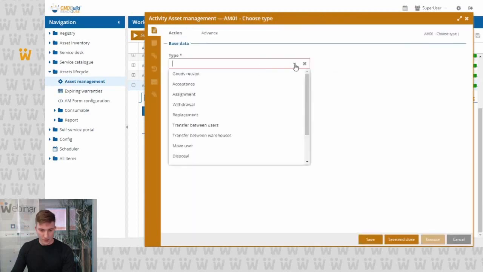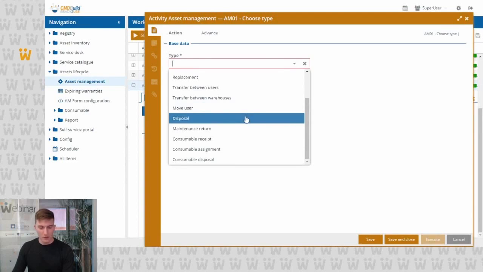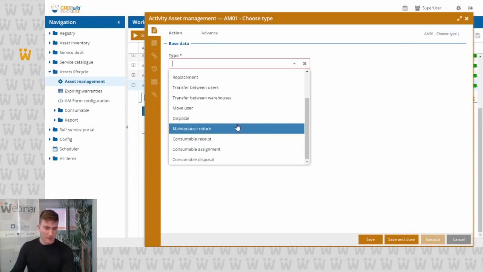Let's go on and check the other types. The disposal type is used to dispose of an asset. And the maintenance return is used to return an asset from the maintenance, as the type suggests.